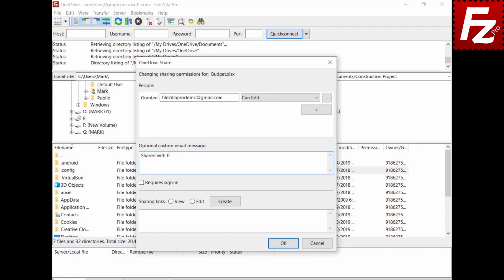You may enter an optional message for the recipient. OneDrive will include it in the sharing invitation email message. You can specify if the recipient of the invitation is required to sign in to access the shared item. OneDrive may return an error if the recipient is not a OneDrive user.